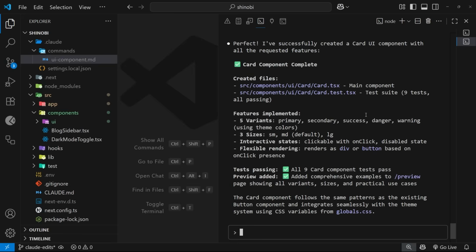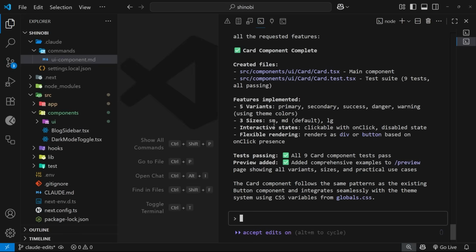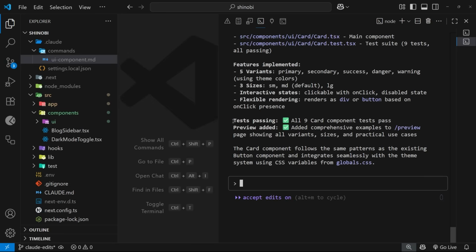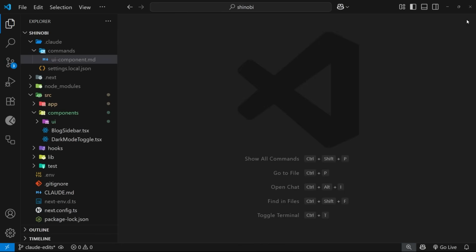Okay, so it looks like it's all done. It's created the card component, the test file. It's got 5 variants, 3 sizes, and all the tests have passed. It's added the preview to the preview page as well. Let's just check over here that everything is added before we preview this in the browser ourselves.